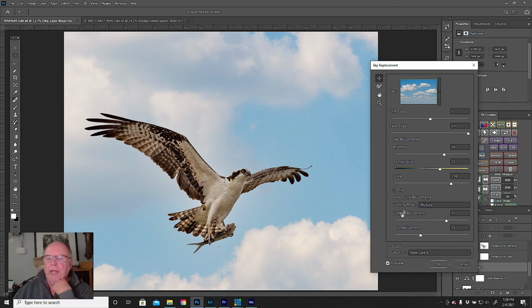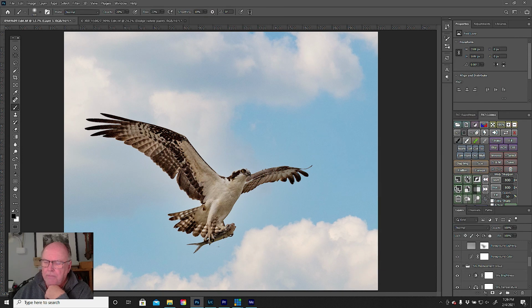And then there's this foreground down here. We don't really have a foreground, so we won't go into that. But if we were replacing the sky in a landscape, you would want to play with the foreground and adjust the lighting and color of the foreground and where it meets the horizon of the sky. So let's just say okay here.